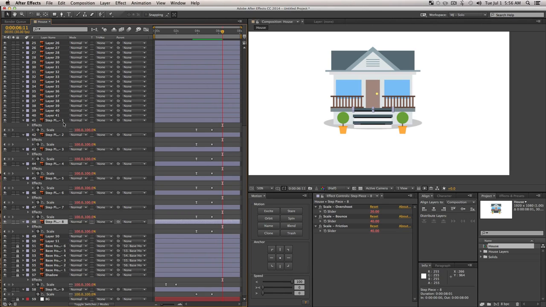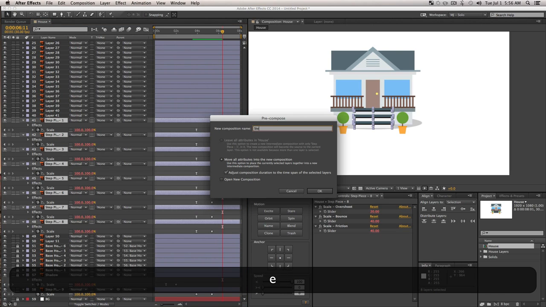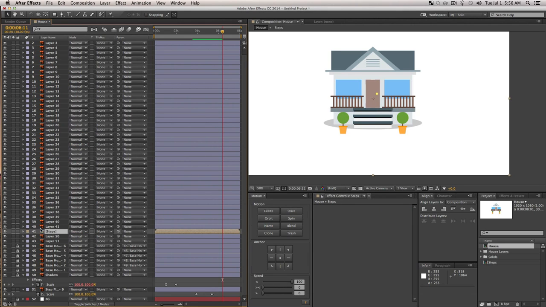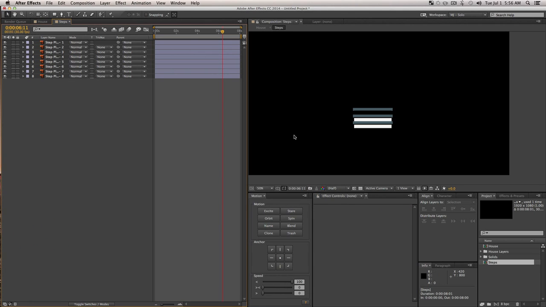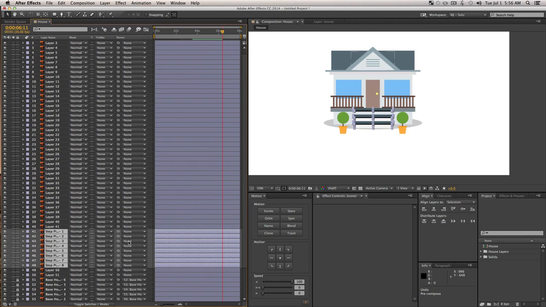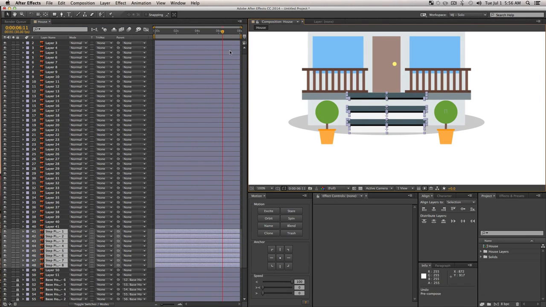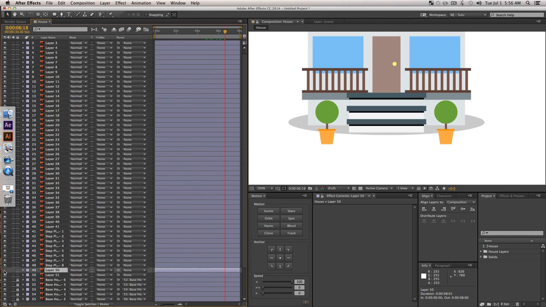They're all moving at the same time. So why don't we grab all of our steps and do Shift Command C to pre-compose them. Just call this layer steps, and then let's double click into our steps here. Did I miss? It looks like I may have missed one of the step layers. Let's see here. Oh, you know what? I think I totally did. Let's see here.